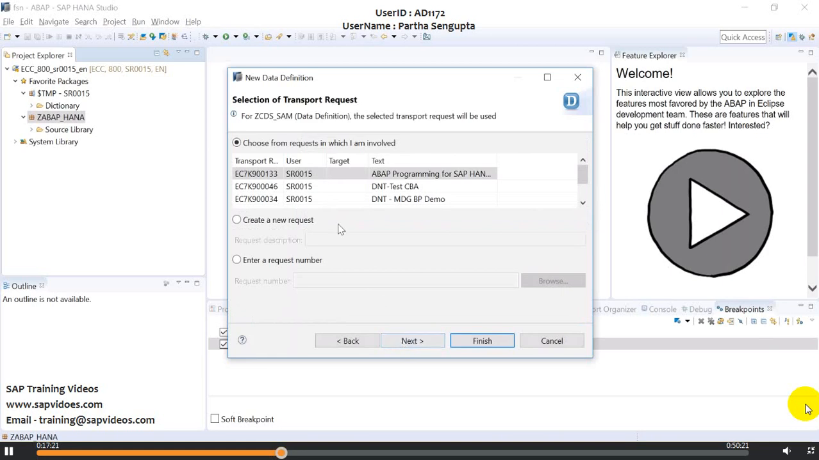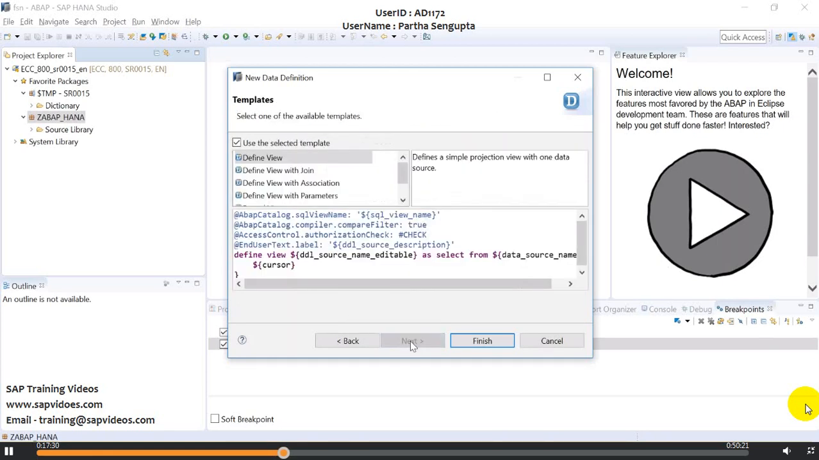So when I click on next, it is asking me for a transport. I can use my own transport, or I cannot use my transport. Generally I have a transport, so I'm borrowing one for SMA TR. I'm using this transport only.